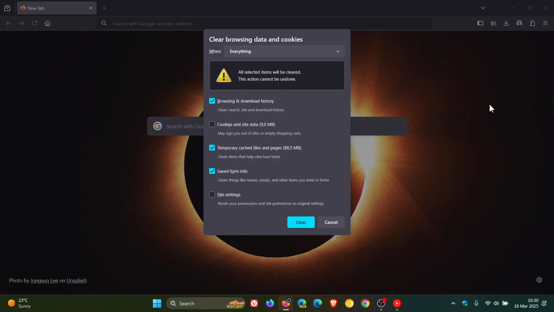Now, the first bug fix is where Mozilla says if we head to our history, clear recent history, cookies and site data and temporary cached files and pages were unexpectedly enabled after updating to Firefox 136, if you were using the clear browsing data and cookies or site settings to clear on shutdown in previous versions. So that's a small under the hood issue that's been fixed.